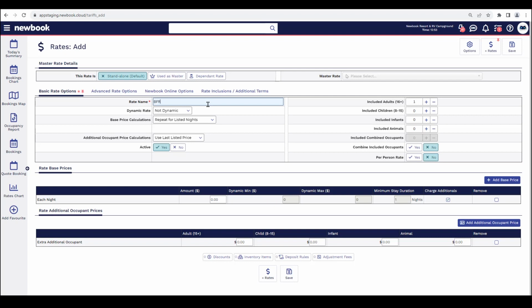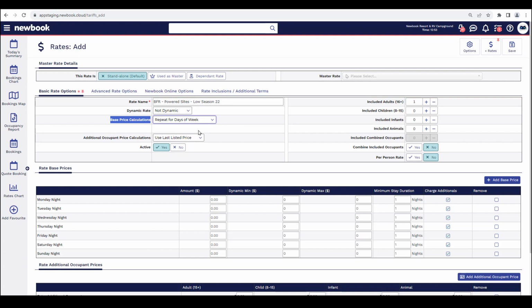Then I'm going to say for my powered sites, and then I'm going to say for my low season, 22. When creating a rate that needs to be different on different days of the week, we need to use our base price calculation drop-down options and select repeat for days of week. Once we do this, you'll notice that the section below will reload and you'll see Monday through to Sunday.